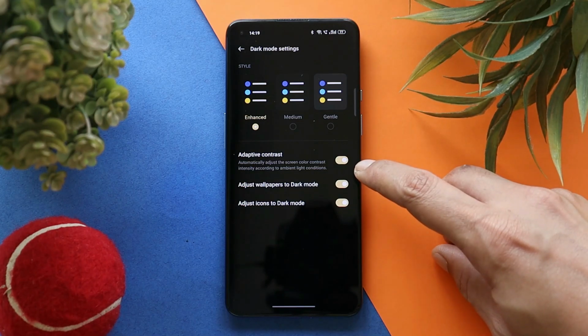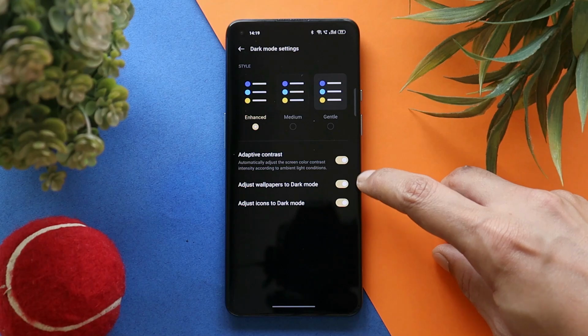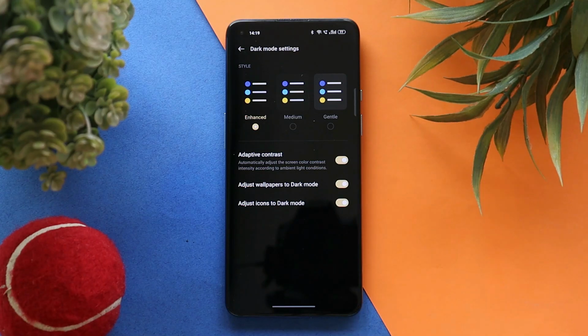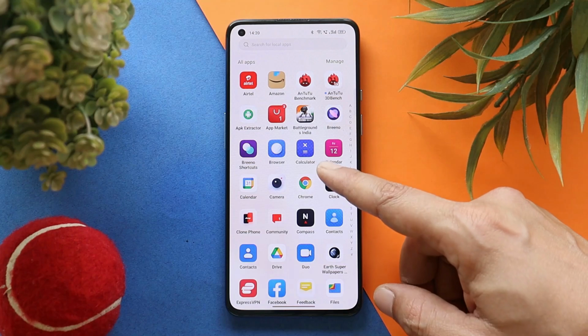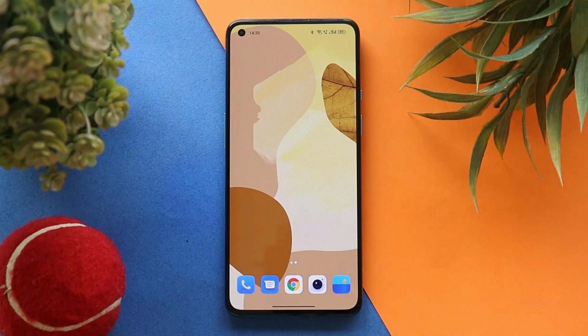And if you use the dark mode, that is also applicable for icons and wallpapers. And most users like the new dark mode settings on Oxygen OS 12 and ColorOS 12. Both the OS come with pretty much the same launcher. No major changes are to be seen in the launcher of ColorOS 12 and Oxygen OS 12.